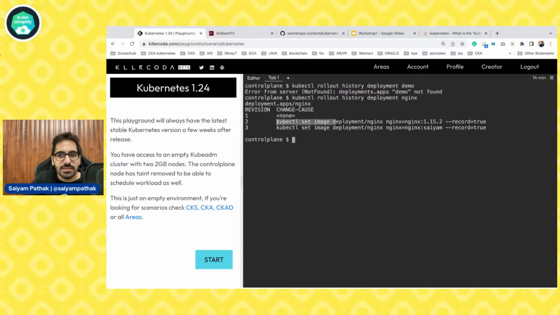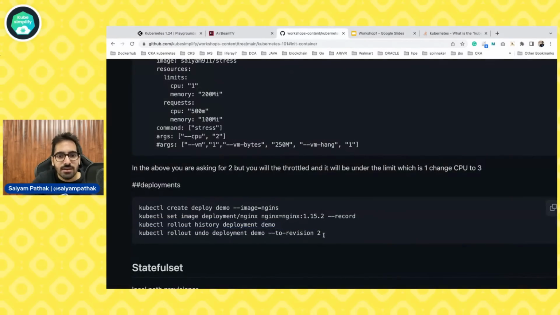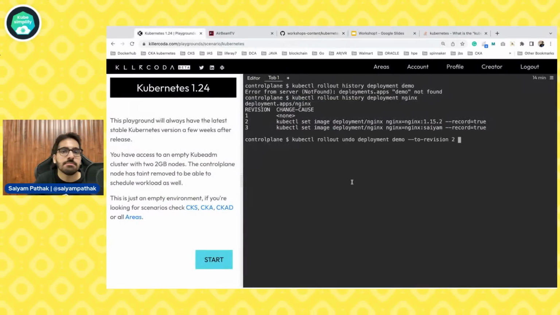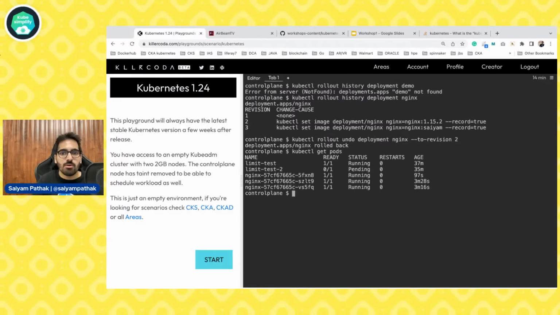So you can see we did record this, we did record this. So basically this one is the bad one, so we want to roll back to 2. That's where rollback comes into place. I actually didn't create a deployment named demo, I created a deployment with the name nginx, so you need to change that to nginx. So I have rolled back, and my pod, the one which was container creating, has gone, and I'm back with my 1.15.2.